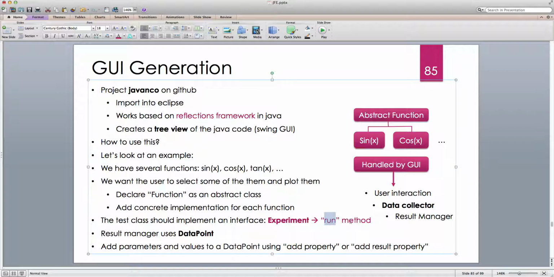So your run method is basically the data collector. Here in the data collector, you create the data point, and each data point gets a string value and a double or boolean or any type of primitive type. In order to save a variable, a parameter, to the database, you have to specify its name as a string, and then its value. It could be a boolean value, a double value, a float, or int, doesn't matter.